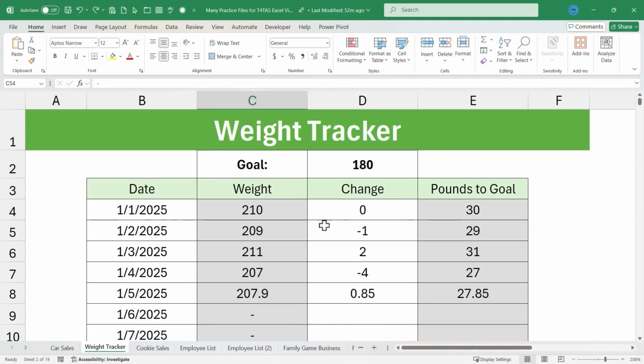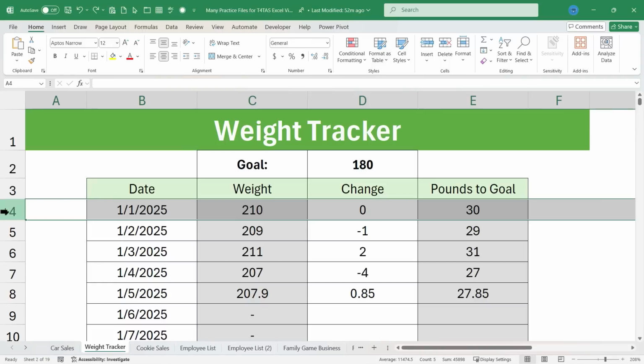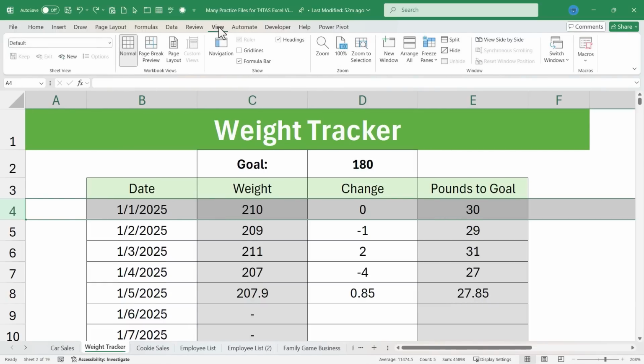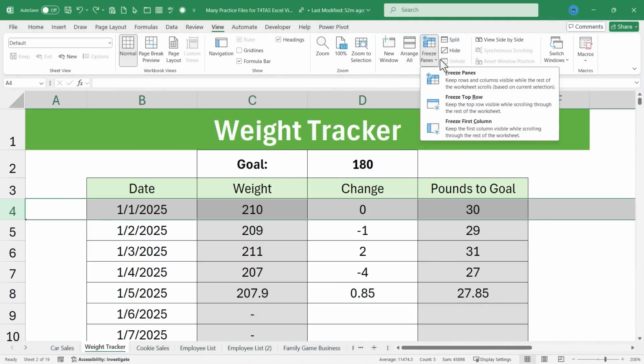Let's fix that. To fix this, just click on row number 4. So I'll click on the 4 here at the left, and then I'm going to go to the View tab and perform what's called a freeze panes. Here in the window group, you'll see freeze panes. And if you click on the button, there are various options to choose from, but I'm just going to choose the top option, freeze panes.